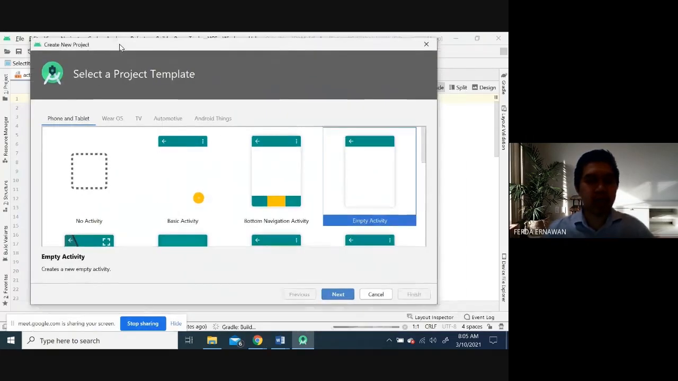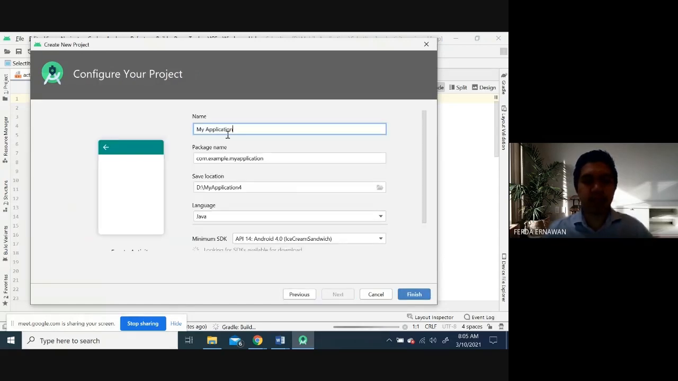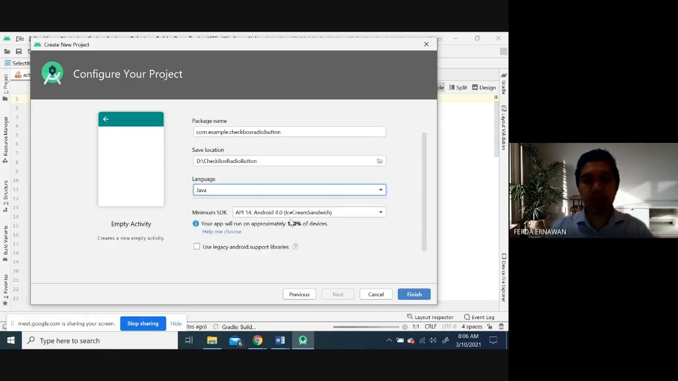First, you can open a new project here, and then you can choose the empty activity like this. Click next, and this is your application. You can rename it to be checkbox and radio button. Okay, and then I save it into D and select Java file, and I choose the minimum. Finish.